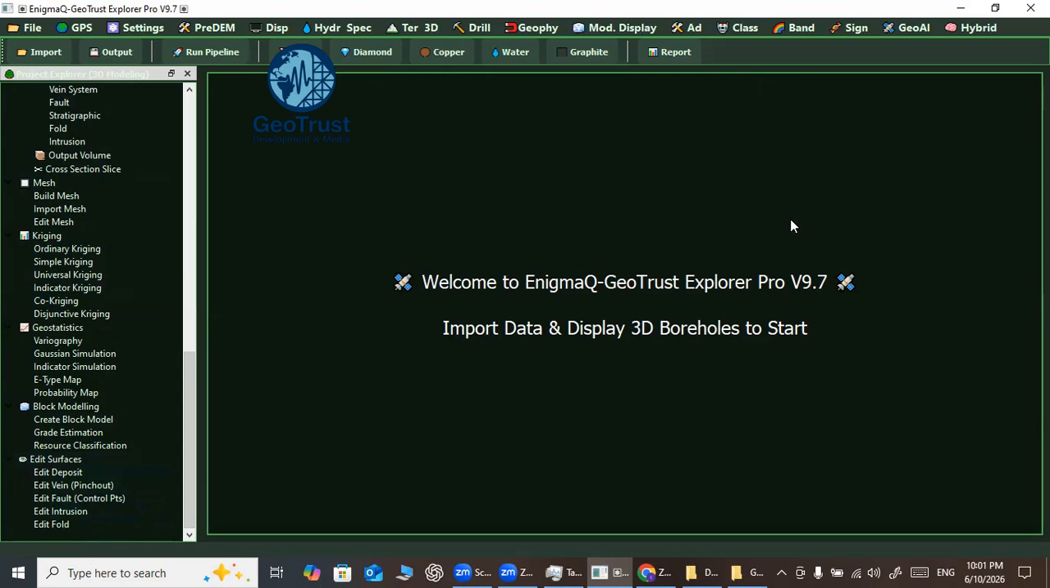This is an overview of the user interface of the EnigmaQ Geotrust software tool. Do you have any problems in the user interface?